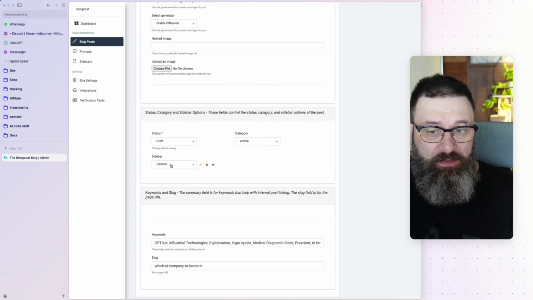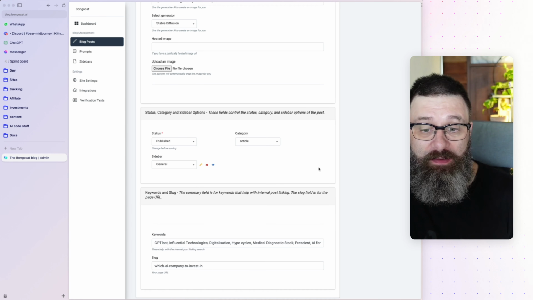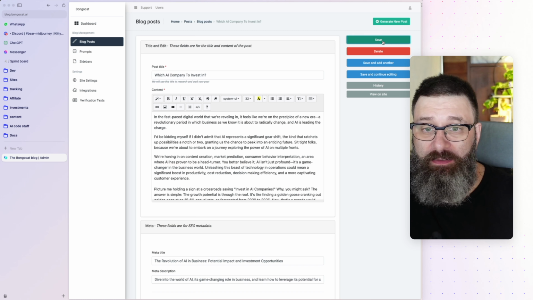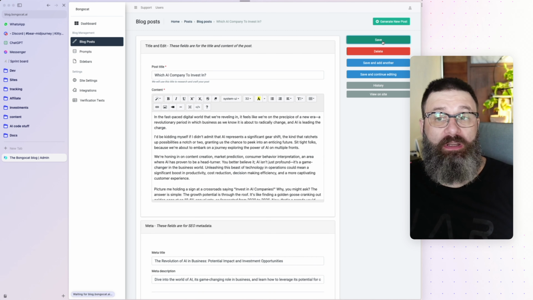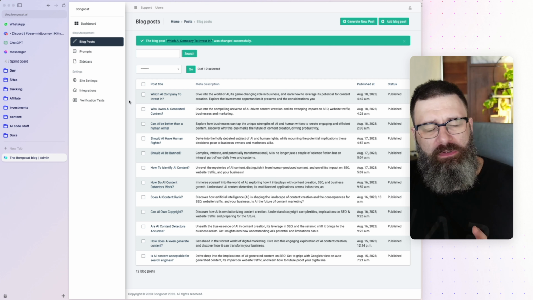I'm going to set the sidebar to general. That's the one I want. Status is going to be published, and it's going to be in the article category. Hit save. That's now generating the image, and it's starting to go off. I'll show the site settings.